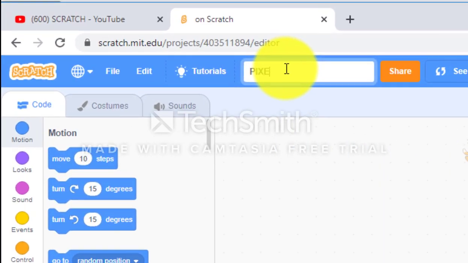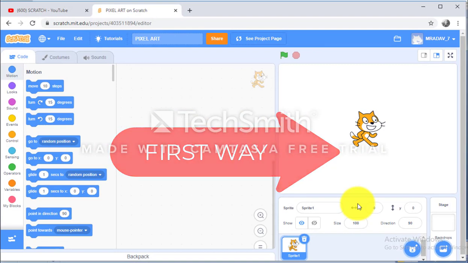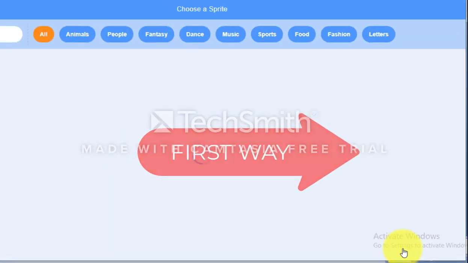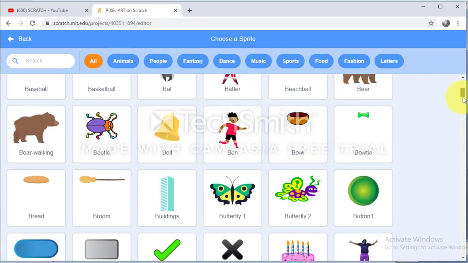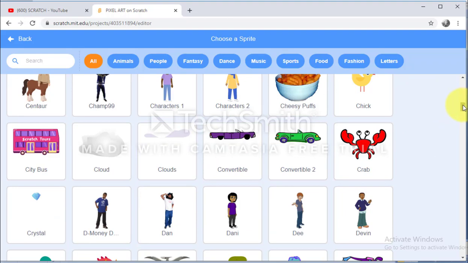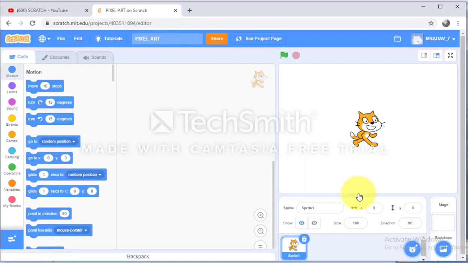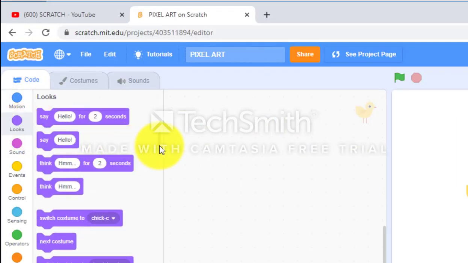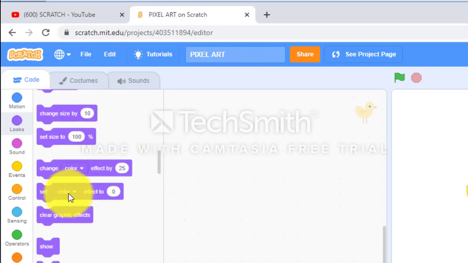Now, the very first thing that you can do to make your art pixely is to choose a sprite from the sprite list, right? What we can choose, let us choose chick. Okay, now we have chosen the cute sprite. Then we go to the looks.